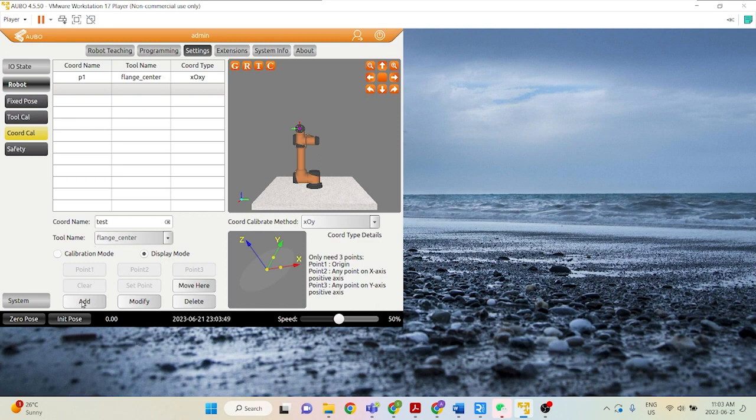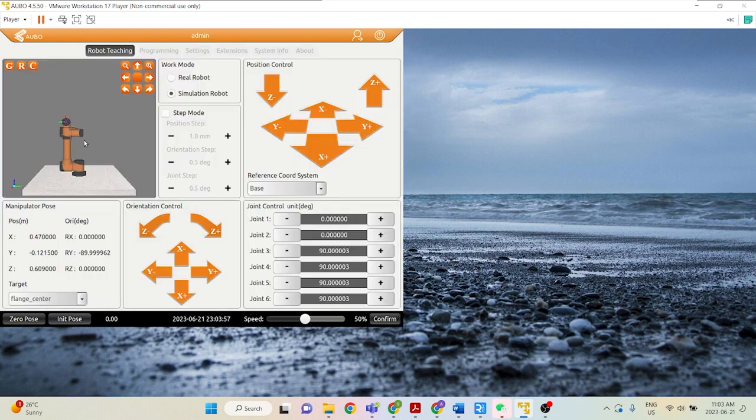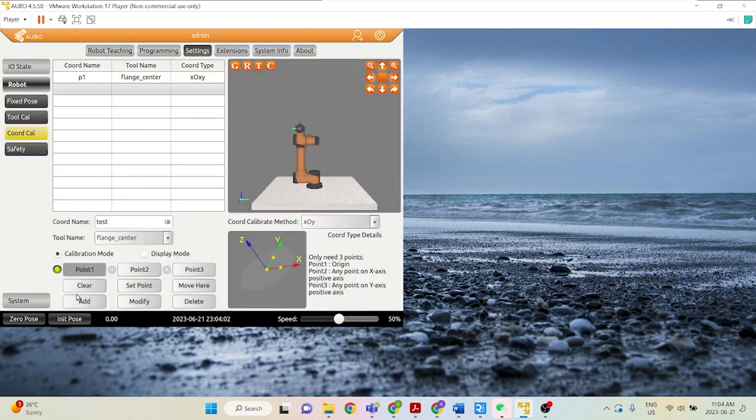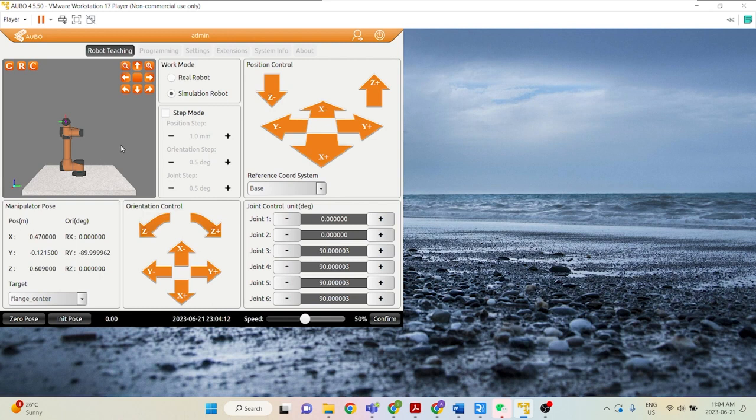To do so, we go ahead and click calibration mode. Let's set our first point, set point. And this point, as I mentioned, will just be the origin. So let's say we want to set it at this point here, confirm. Point 2 will be on the positive x-axis of our coordinate system. Let's go ahead and set point. So for the positive x-axis, let's say we want it to be this horizontal direction going to the right here.